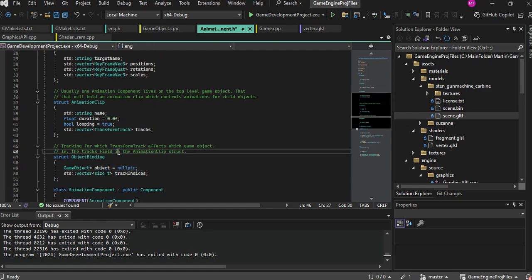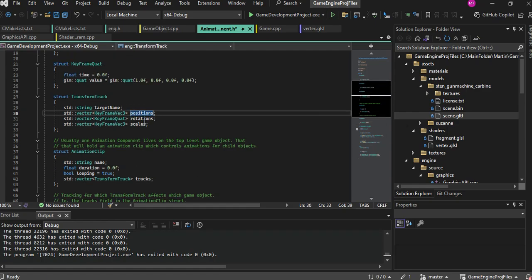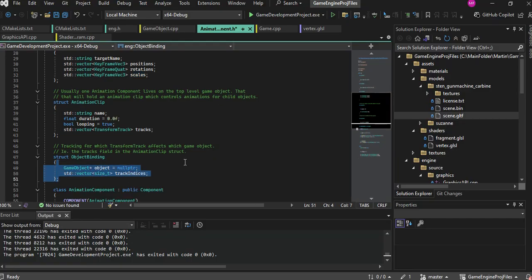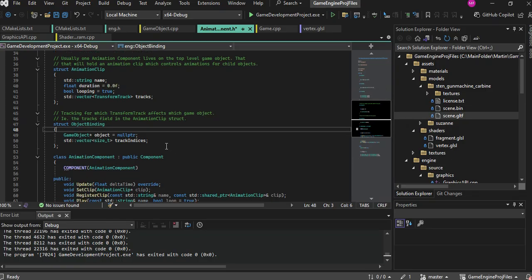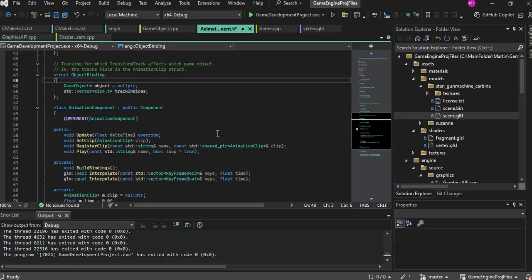So is the position of the finger moving? Is the rotation of the wrist moving? You know, which game object is that? Is it game object finger 1, finger 2? Is it shoulder left, shoulder right? So this is what this object binding does. It connects the name of the game object to the animation. I'm 95% sure on that. So yeah.